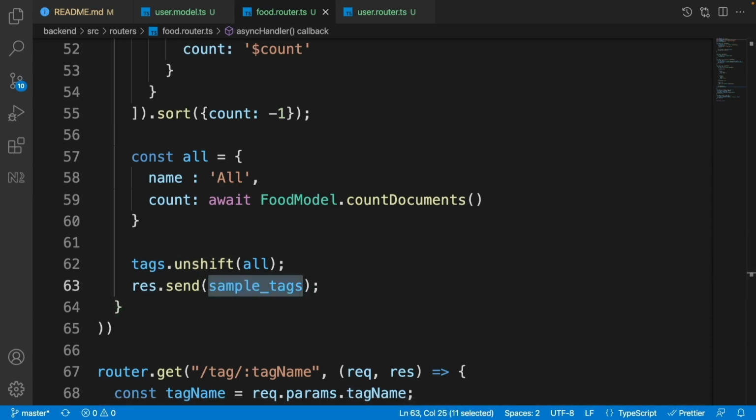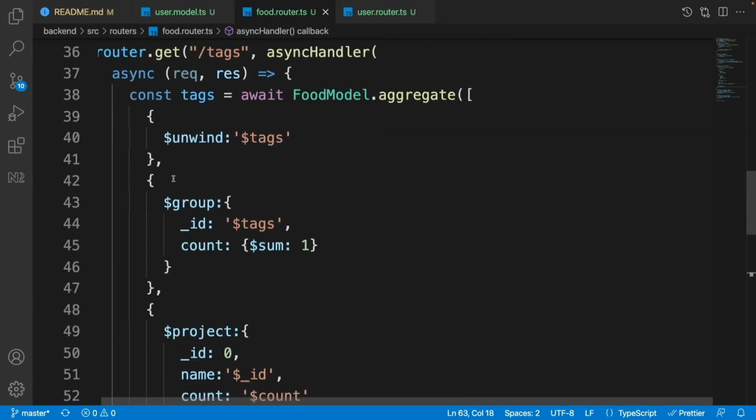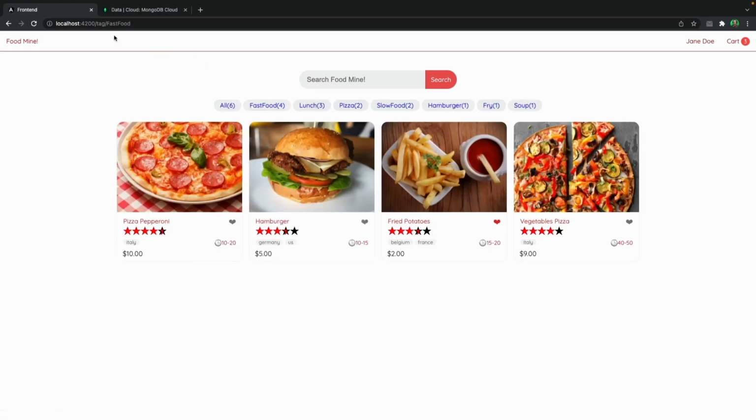Now we just need to send the tags to the client side. I know it was a little bit hard, but I think you got the idea. Now if we go to the browser and refresh the page, we will see we have all the tags here coming from the database, and they are not coming directly from some predefined tags that we defined inside data.ts. Now they are dynamic. Here I want to work on finding the foods based on the tag because it is using data.ts. Let's connect it to the database.